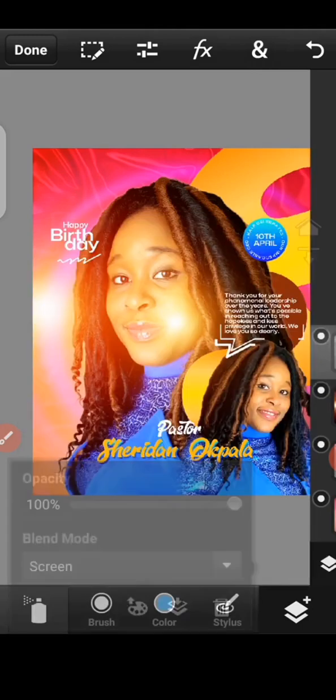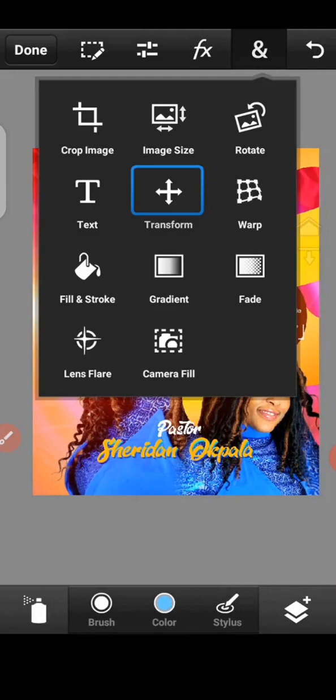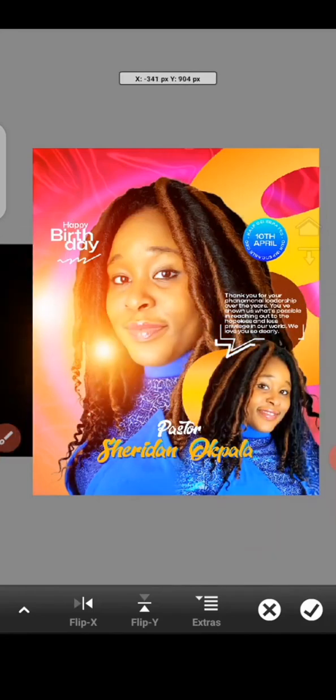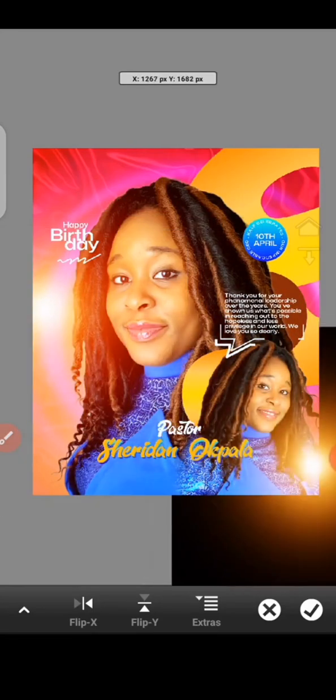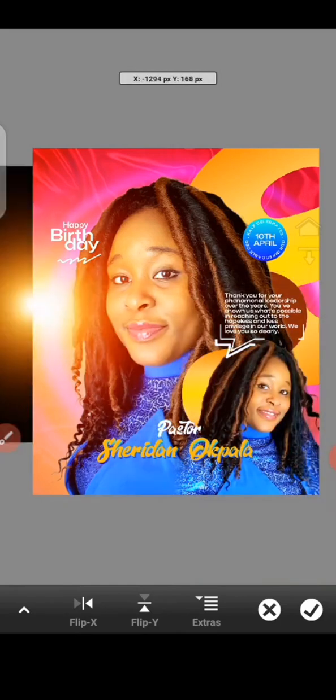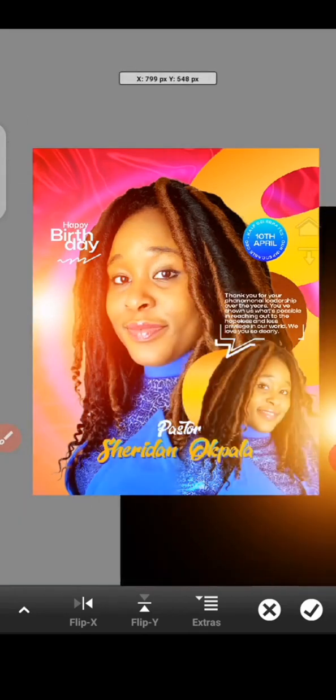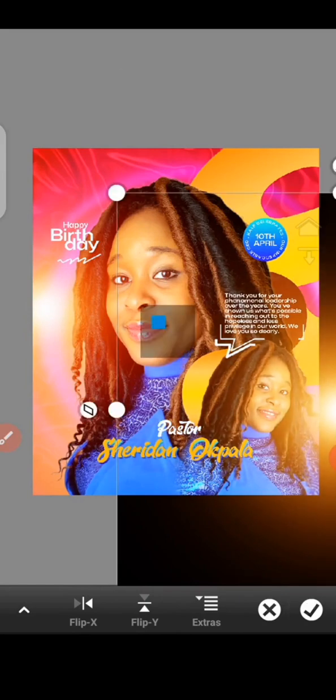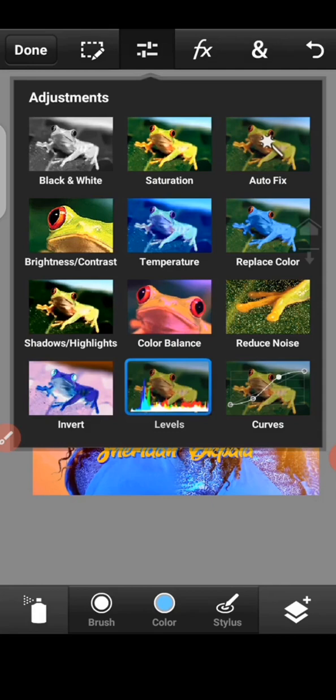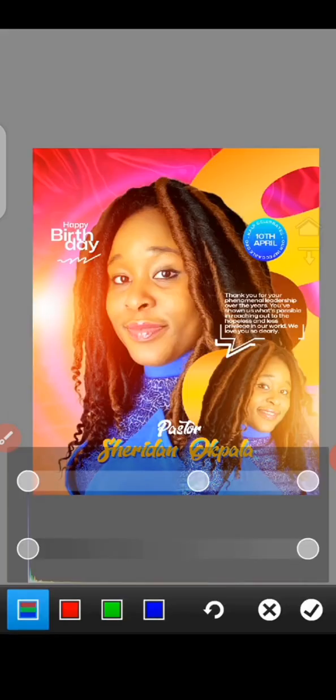Set it to screen. So I'm going to position this one here. I can increase it if we want to. So I'm going to put this one here. Okay, let's say increase it. Put this one here. And I'll go to levels to make it red. Sorry. Can decrease it and then go to red. Add red to it.